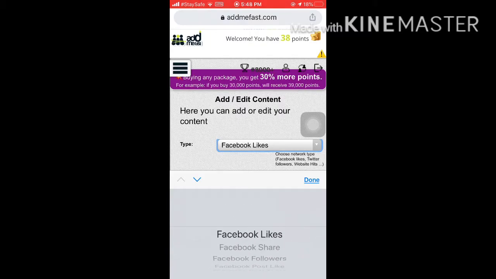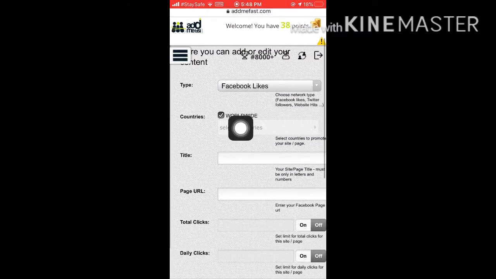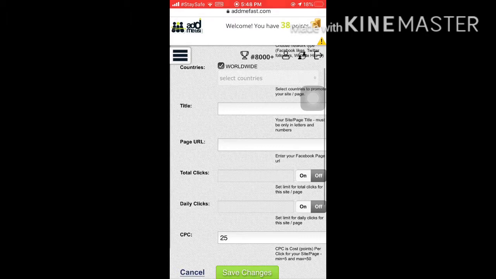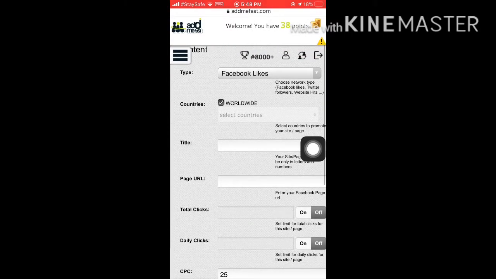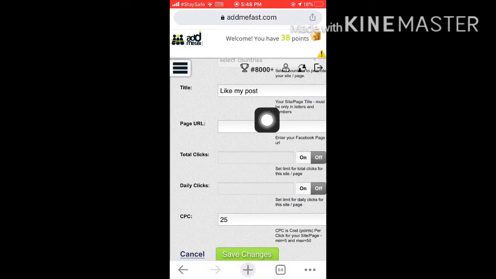So you just have to do one thing, so I'll be selecting one of the options, Facebook like, okay. So then you have to select countries, worldwide, or if you want some relevant countries, then you can select from here. I'll just select worldwide. So here you have to put the title. So I have given like my post. So here you have to paste the post URL, the Facebook post URL, of the post which you have made.